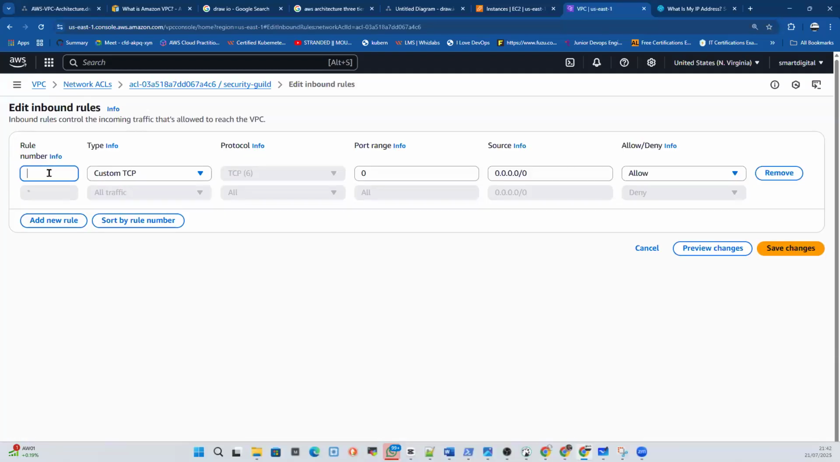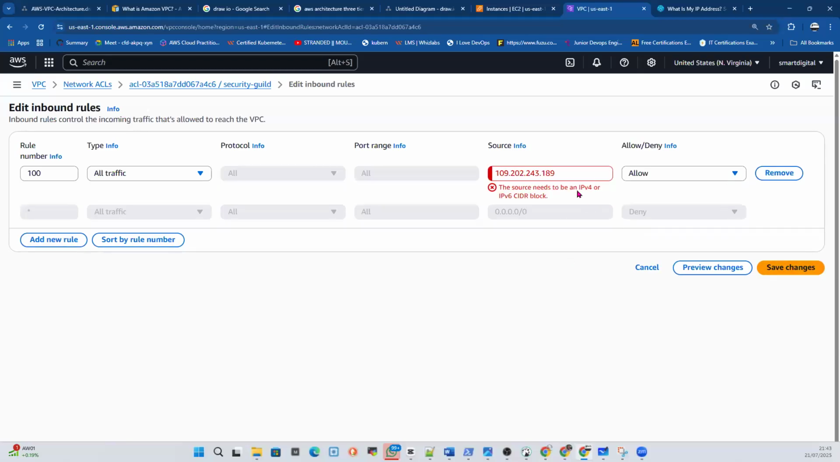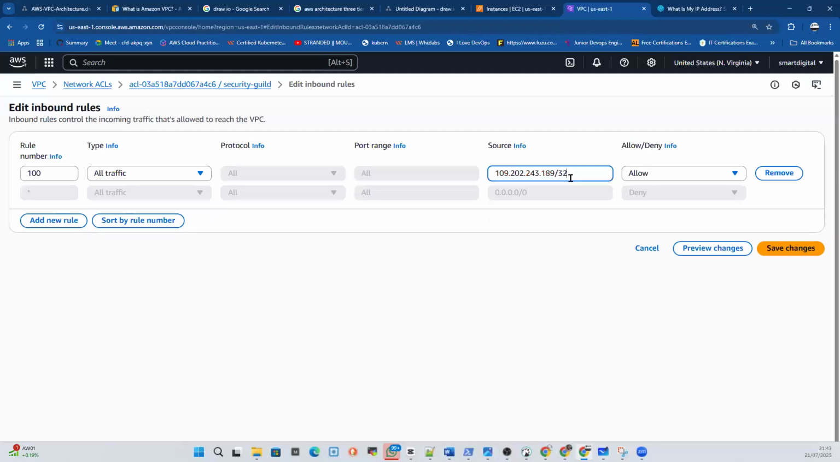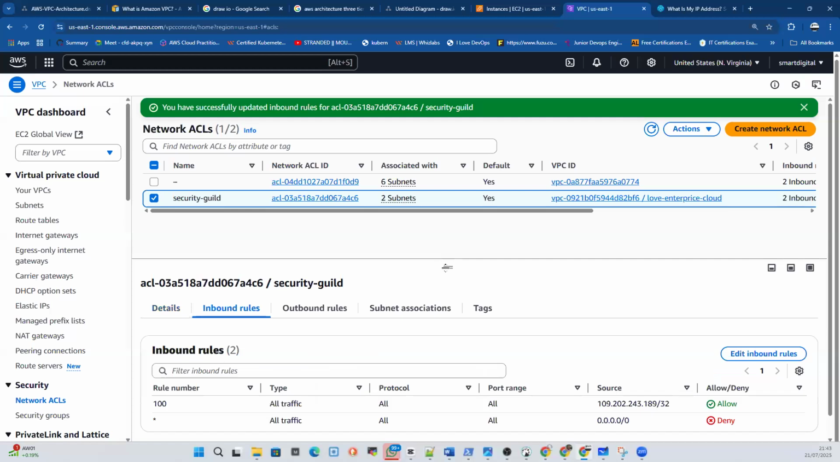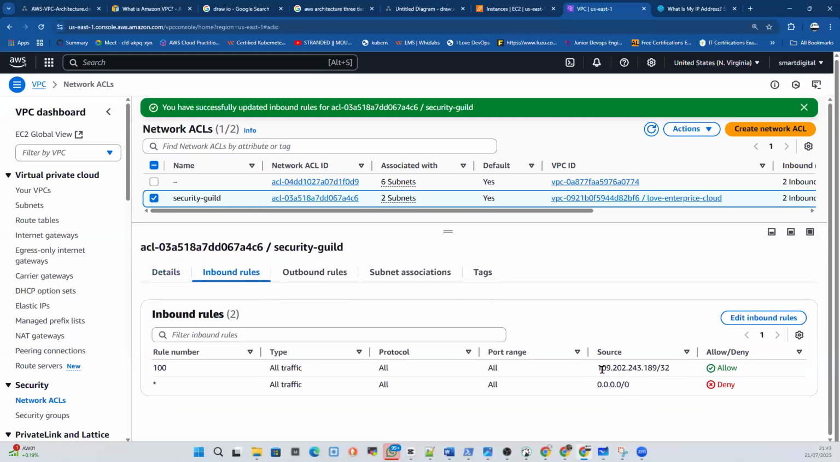I'll name it rule 100. I'll say custom, allow all traffic. Source: only my IP address should be allowed. Save it, with /32. Can we see that I have allowed only myself to come in? Are we there? Yes, only myself is coming in. No other person can come into this network. Only myself.